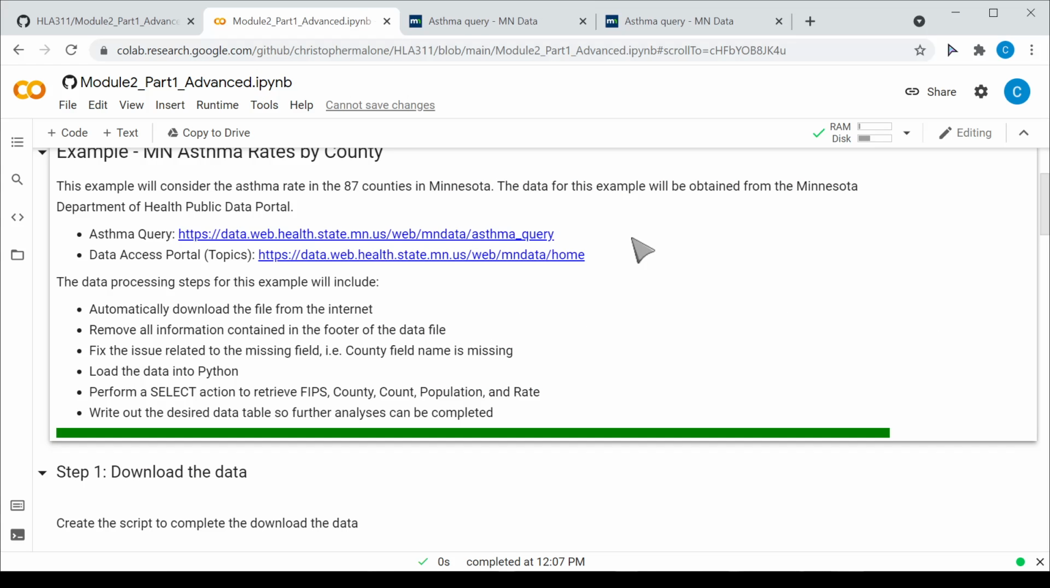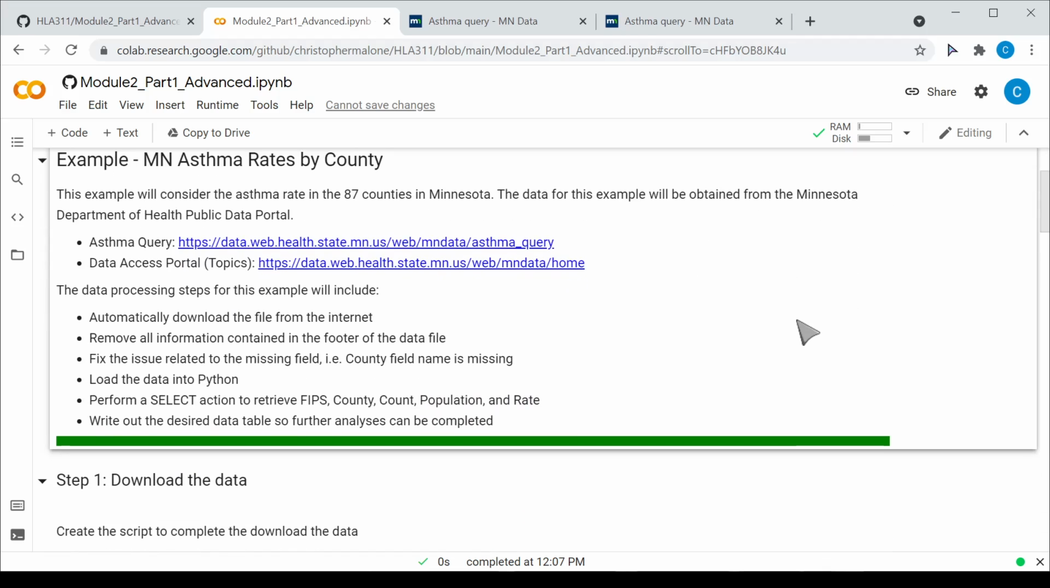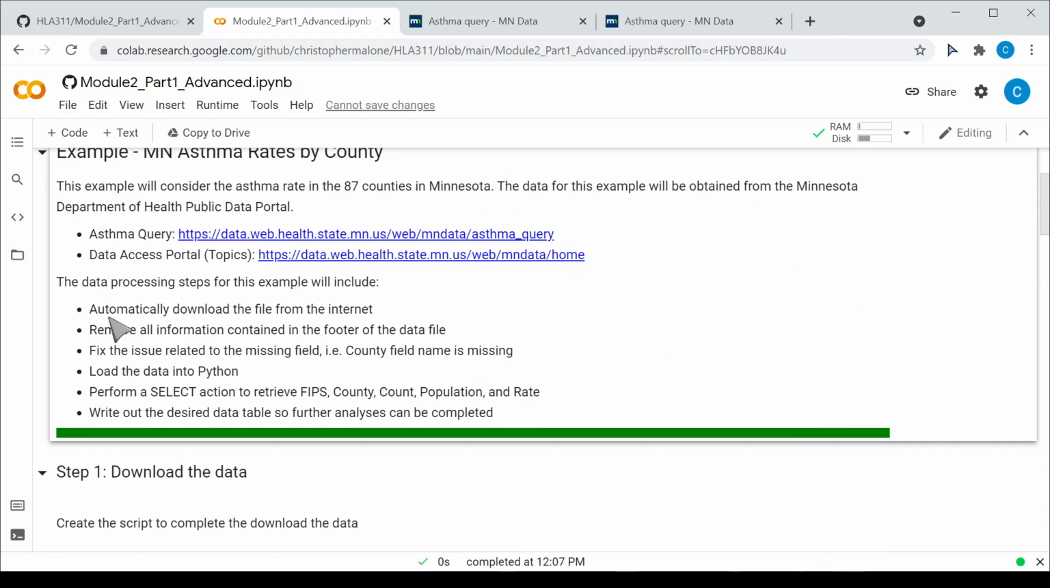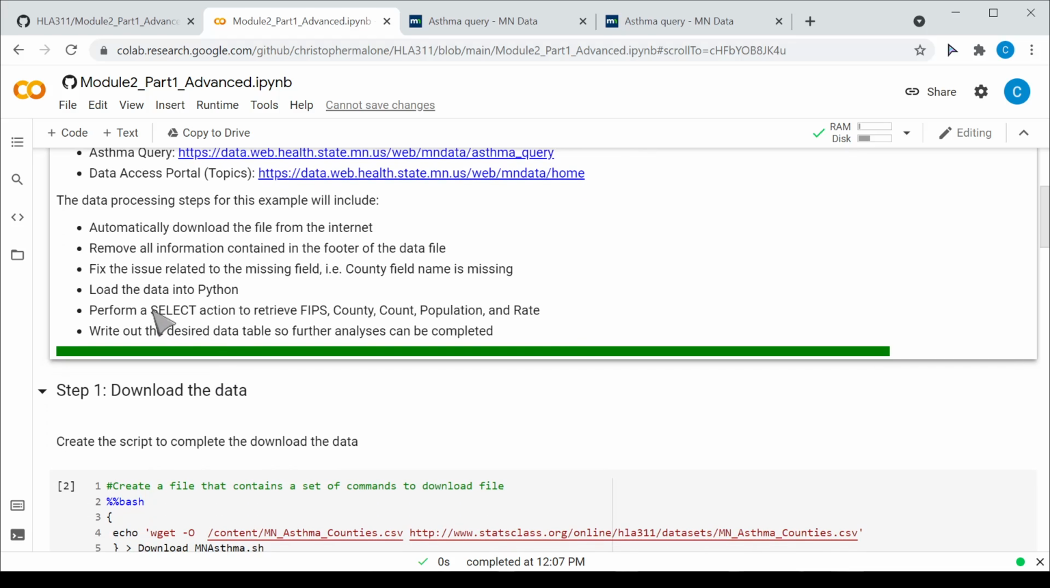Okay, let's go back over here to our Colab document then. Here's the following steps that we will complete with this document. We're going to automatically download the file from the internet. We're going to remove all the information in the footer. We're going to fix that issue related to the missing field name for county. I'd like to load this data into Python. I'm going to perform the select action, which will allow me to obtain the FIPS, county, count, population, and rate fields. So I only want those 5 fields. And then finally, we will write out the desired table so that we could use that for further analysis.